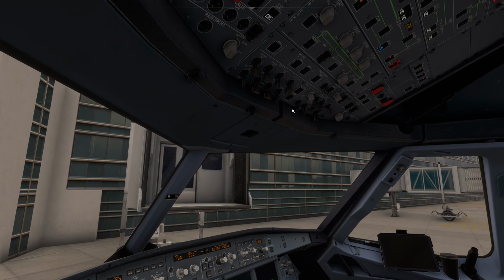Sierra 115, heavy wind 200 at 17, gust 2, runway 22 left, clear to land. Panther 620, clear direct Biggie, climb maintain 17,000. Delta 1826, going to maintain 2,000. Okay, excellent.